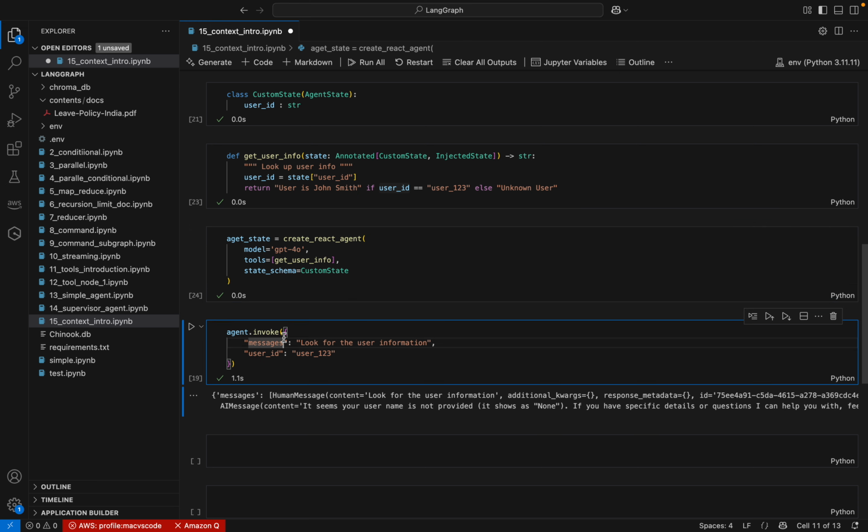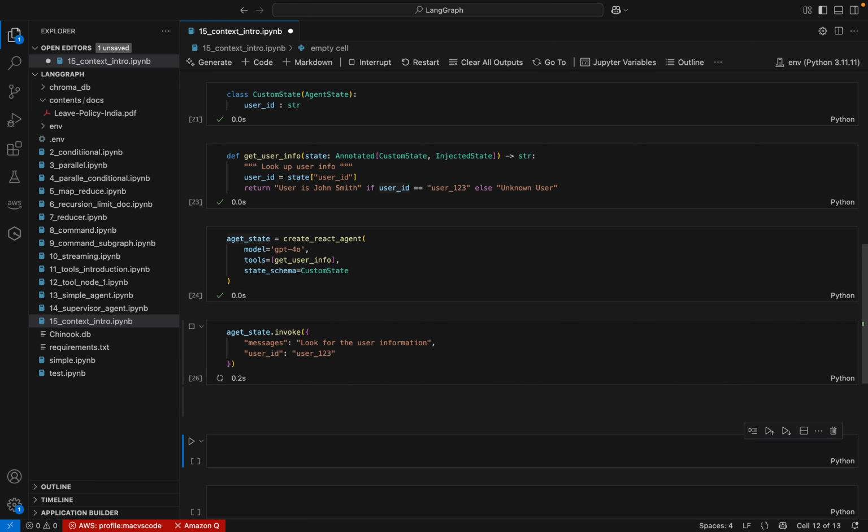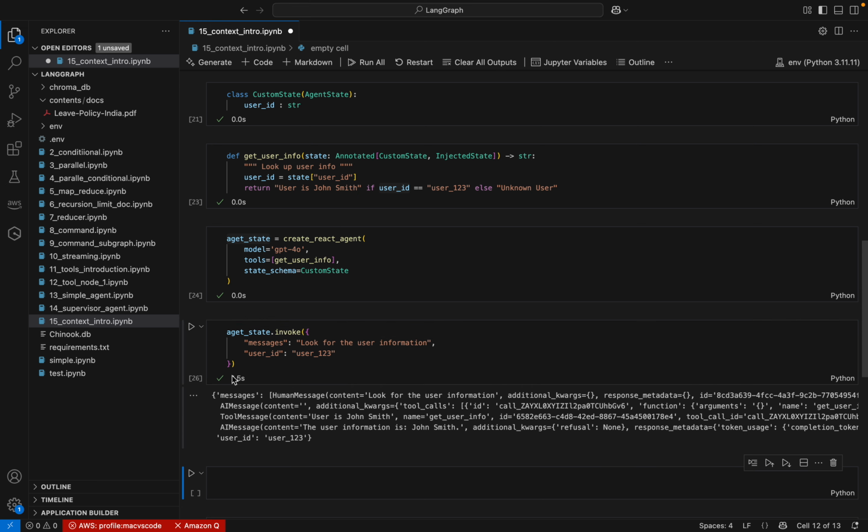Here I am passing messages, look for the user information, and passing user_123. Executing it again. Okay, it again says no specific user info available. If you have any specific questions... okay, because I'm not using the correct agent, I have to use this particular agent. So let me use this particular agent and execute it again. Okay, so this time I am getting the correct one, because earlier I was using the previous agent.